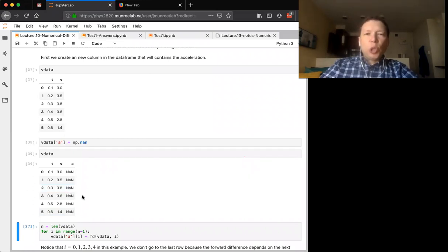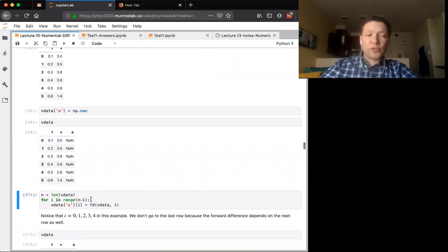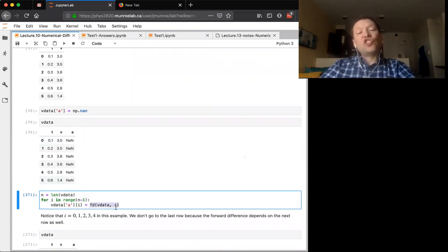I can use a loop to loop through the 1st, 2nd, 3rd, 4th, 5th row. And for every one of those values, I can calculate FD on the data on that row and store that information inside this variable at this row.